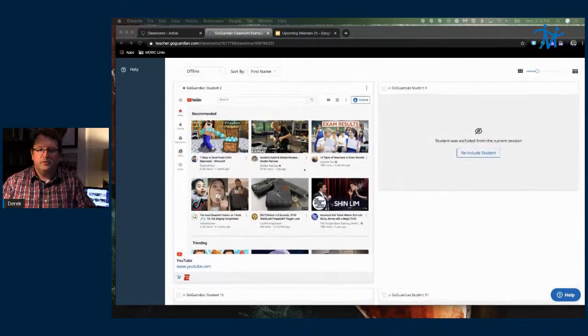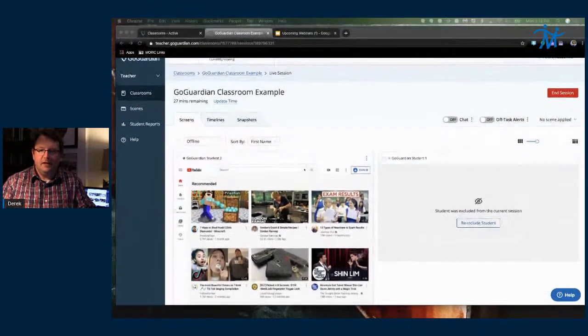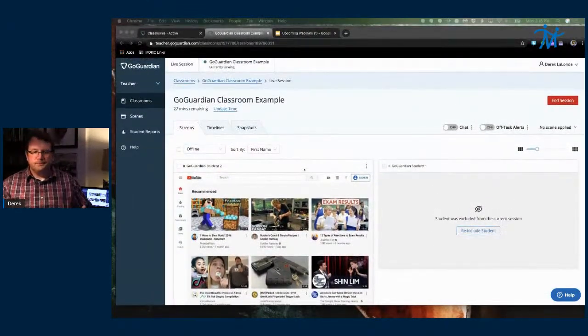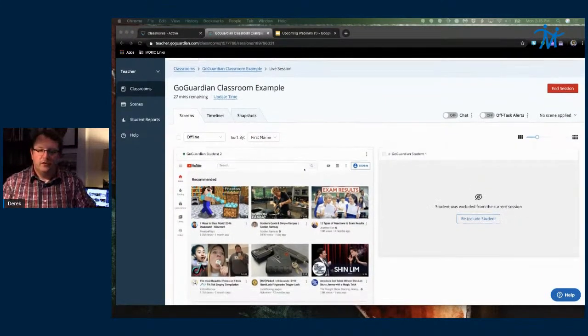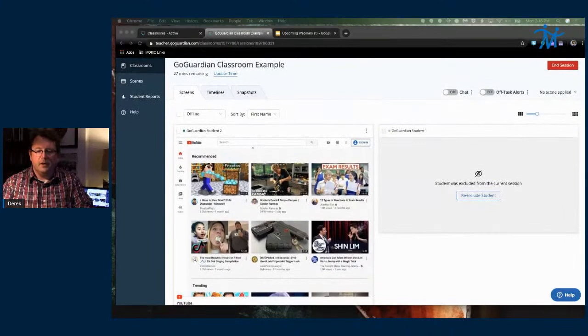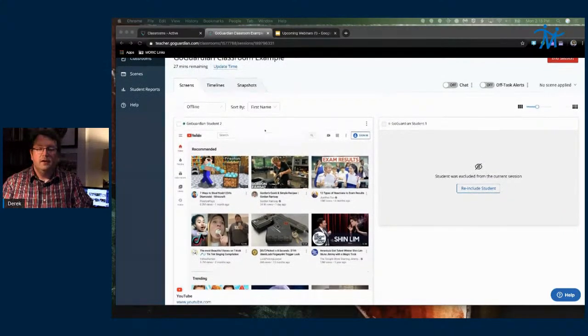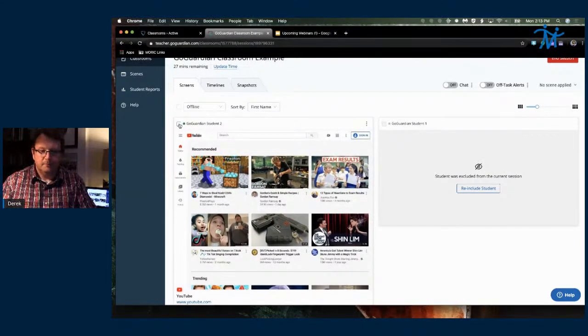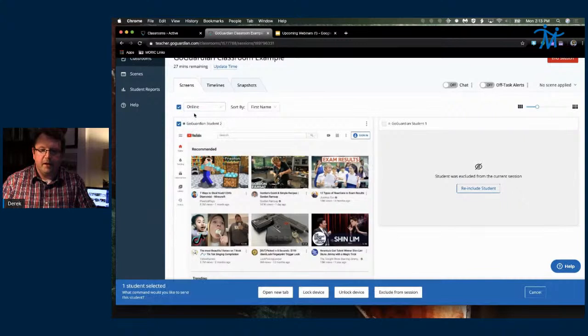Some of the other options that we have are the classroom management pieces that are built into this. What's really nice about GoGuardian is that I can do all sorts of different things. If I highlight my student here, either by clicking on my online students, all my students, or by individually putting a checkbox in, I get this little menu that pops up at the bottom of the screen.